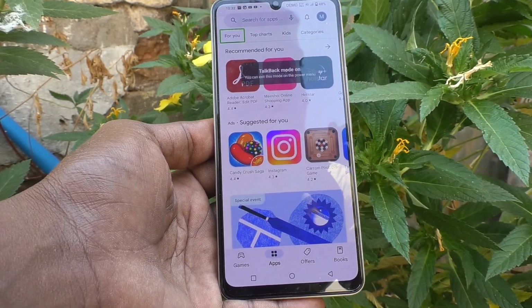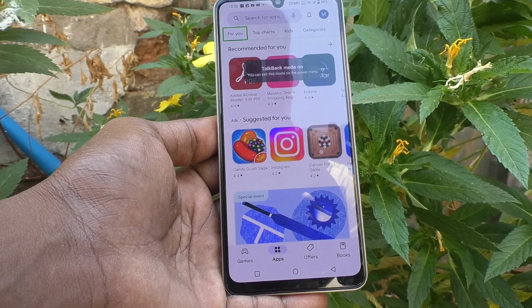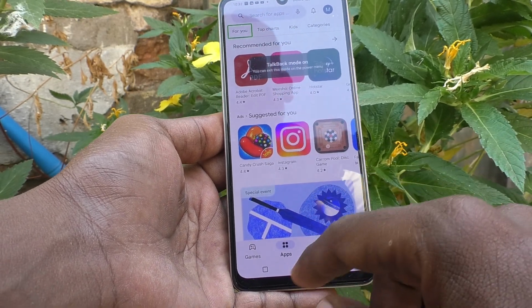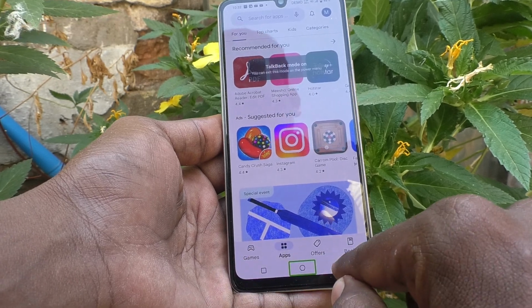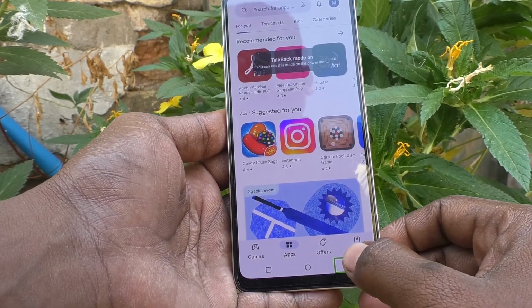Okay. List 4 items. Then Home button out of list. Window navigation bar. I want to go back. Button. Okay. Double tap on it.